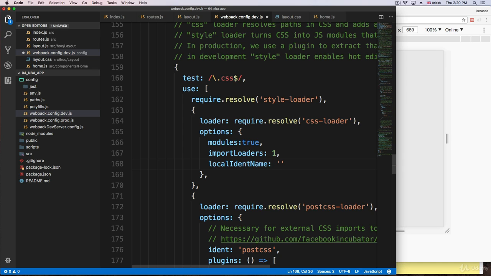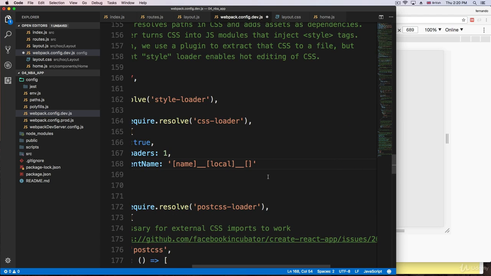So right here, what we need to do is a square bracket. I'm going to put name, then underscore, and we're going to put local, and then again underscore, and we're going to use again square brackets. I'm going to say hash, and now colon, and then base64, just like that, then colon, and we're going to do 5, just like this. Just copy it like it is, and then of course it ends. Okay, so this is the main configuration, but just for the development config.